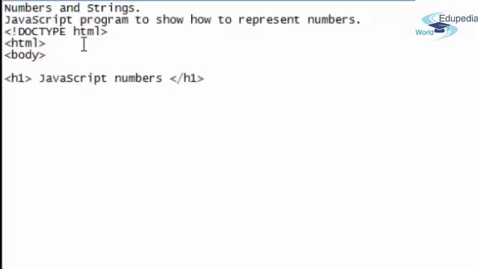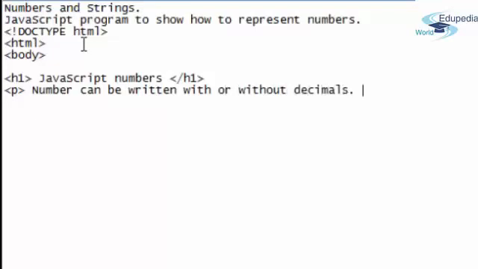Then open up a paragraph tag and write: numbers can be written with or without decimals, which means decimals are allowed in JavaScript. If you need to perform a computation that involves decimals, by all means you can do it. Paragraph ID is equal to demo, close the paragraph tag. Then let's do our scripting.